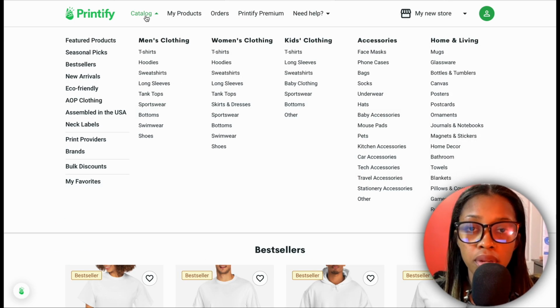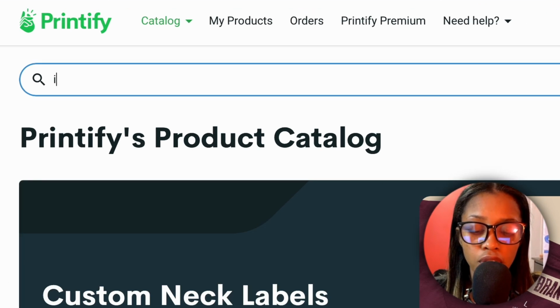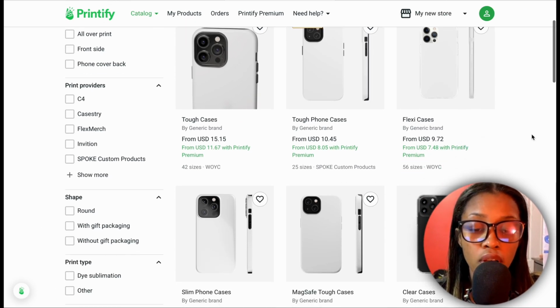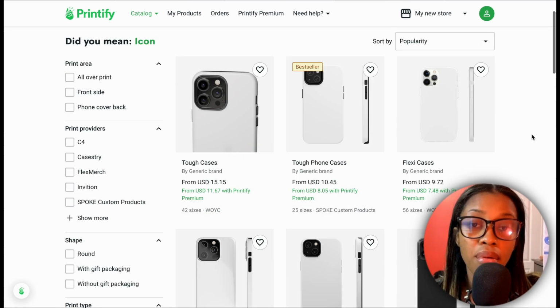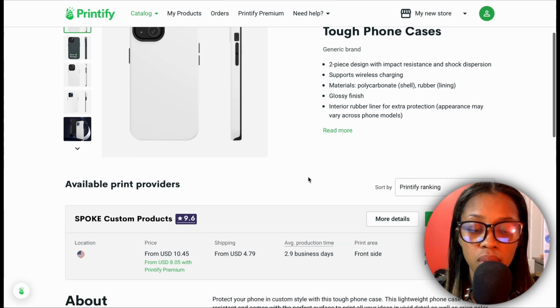But once you come onto Printify, what you want to do is head over to the catalog, and once on the catalog, you're going to do a search for iPhone, and then it will go ahead and show you all these different options to choose from. But what I recommend is just using the bestseller. So we're going to click on the bestseller, and then as you can see, we can start designing.